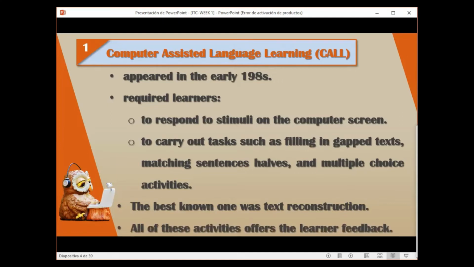And all of these activities offer the learners feedback, so they have the opportunity to check their answers. This goes back to computers from the 80s. For example, I remember, well, not exactly from the 80s, but from the 90s, when I was studying English, there was a lot of software or programs that you could install on your PCs and practice English. There were a lot, and they were self-instructed programs.